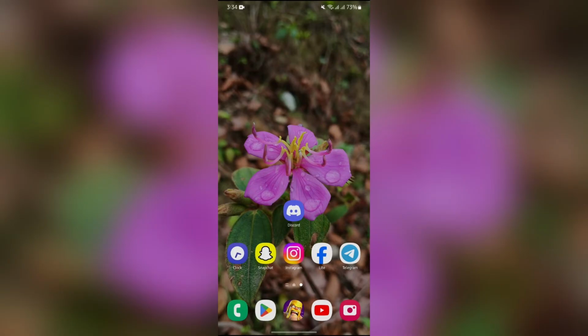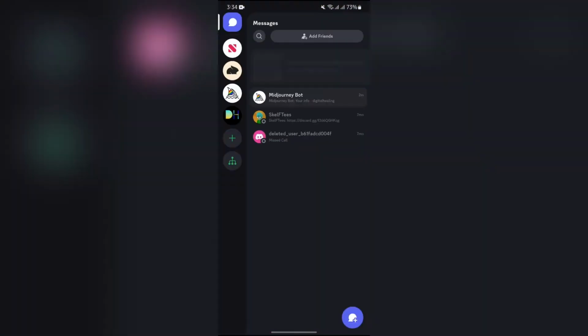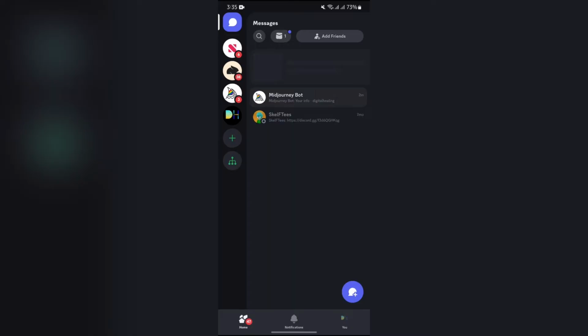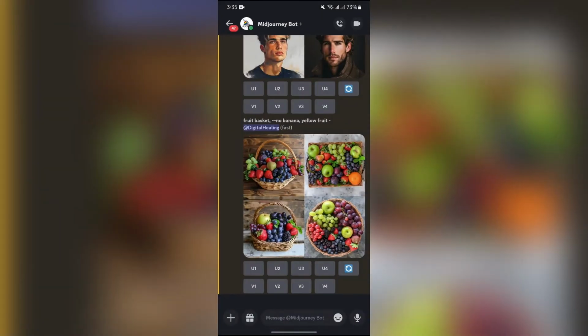Now, in order to get the seed number into your Midjourney, you just simply have to open your Discord app and into there open this Midjourney bot. And after opening the Midjourney bot, you need to generate an image in order to get the seed number. I have already created so many images into Midjourney. I'll try to get seed number for this image right here.